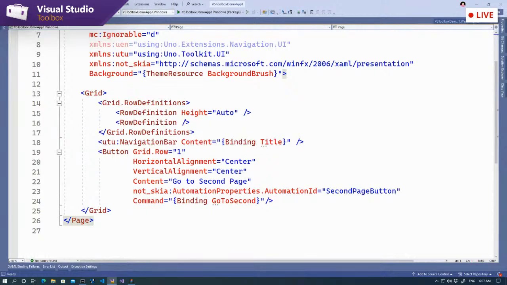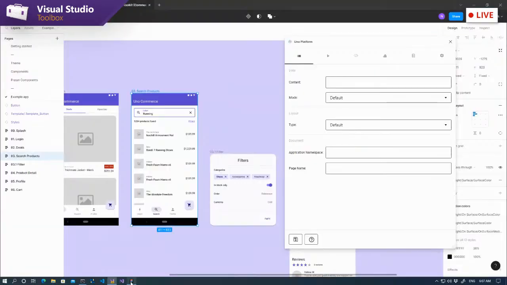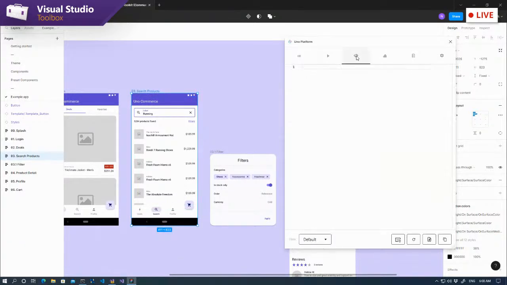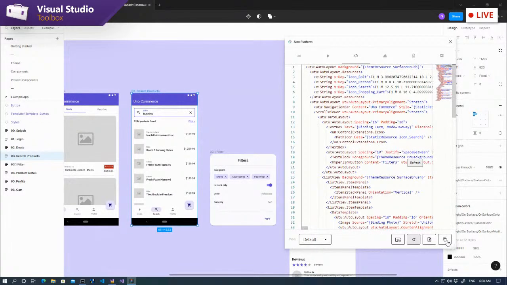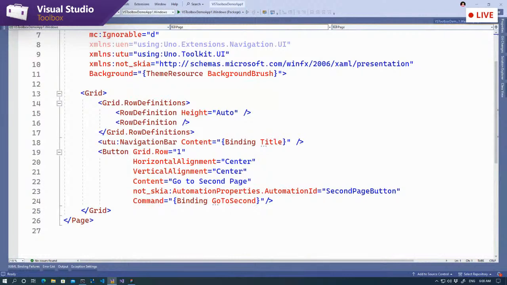But if we switch over to Figma, so this is the same Figma file that Francois was showing earlier. I'm going to select the search product page, and I'm going to switch over to the XAML tab in the plugin. I'll hit refresh at the bottom here, which will show us the XAML. And I'm going to take a copy of that. We'll switch back to Visual Studio, and I'm just going to drop this straight in here, like that.